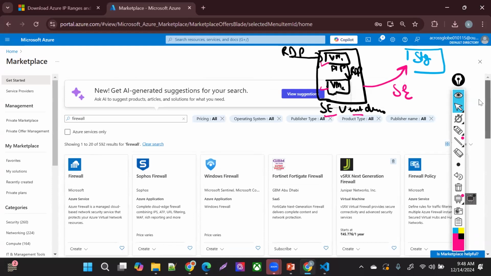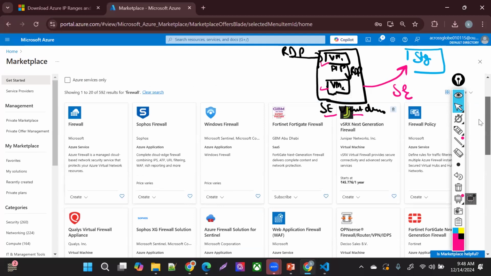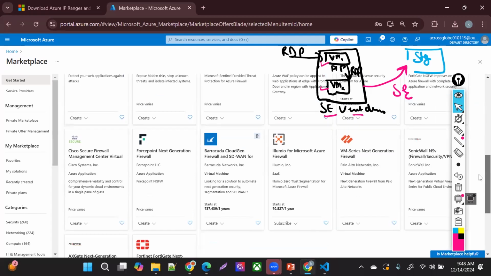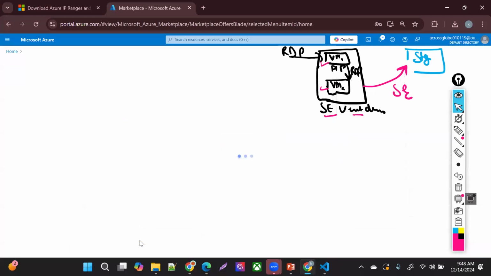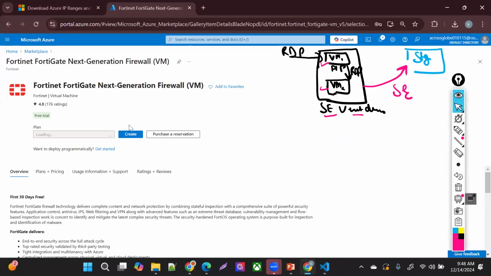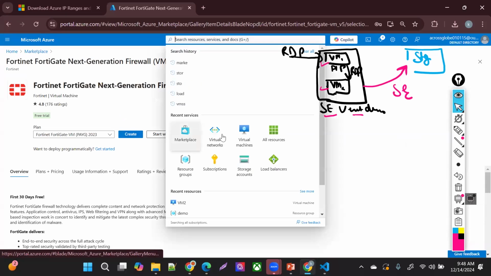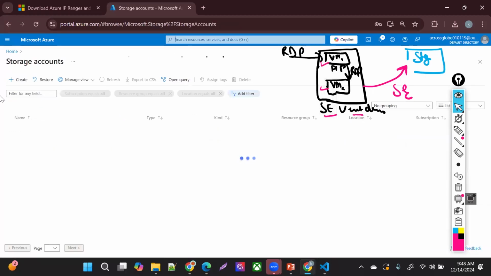Now, someone asked how we can do a firewall deployment. We are going to take that in later classes, but yeah, very simple. Come here and take any firewall vendor, right? Any vendor you want to take, like for next generation firewall, FortiGate, and then create and provide your configuration. But yeah, that's not part of this session. We're going to cover it later.